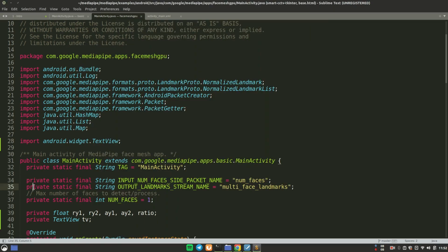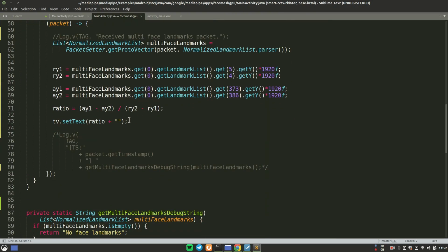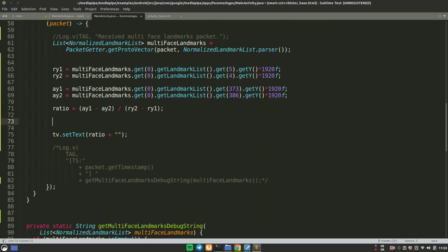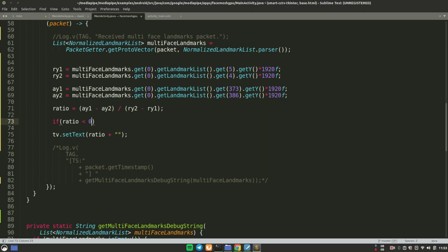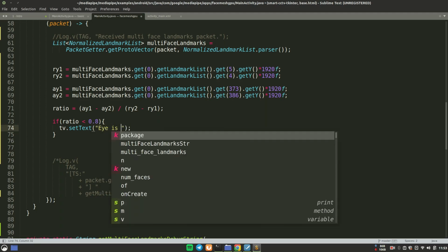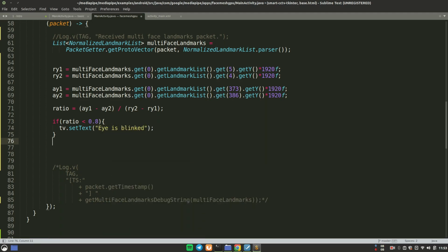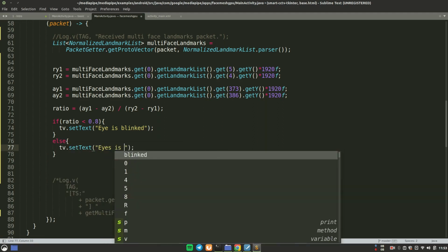Alright, so the app is running successfully, and the ratio threshold we set is about 0.8. So we can say if ratio gets smaller than 0.8, you have to just try these values again and again. You can just simply copy this, cut this out, paste over here, and you can simply say eye is blinked. And if that is not the case, we can just simply say eye is open.